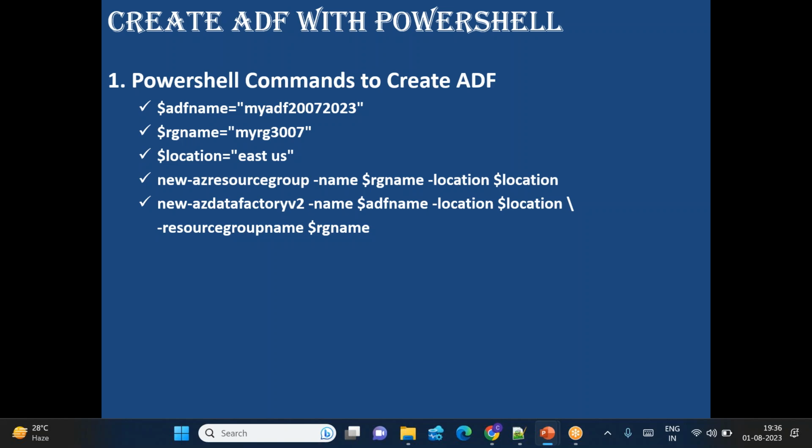Next, again New, you want to create a new data factory using the Az module. In order to create a data factory, the mandatory things are the name of the data factory, which is very important, the location, and the resource group name. You may ask why the subscription ID is not given. It will take the default subscription in which you have logged in. So the ADF name you are passing through the variable, the location you are passing through the variable, and the RG name you are passing through the variable.